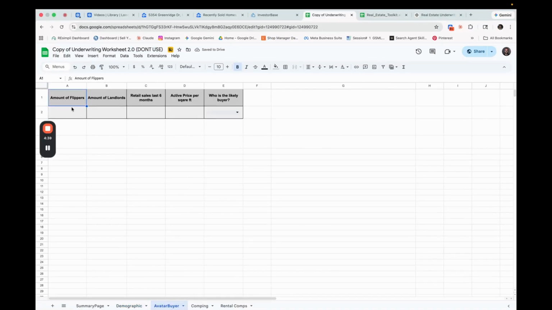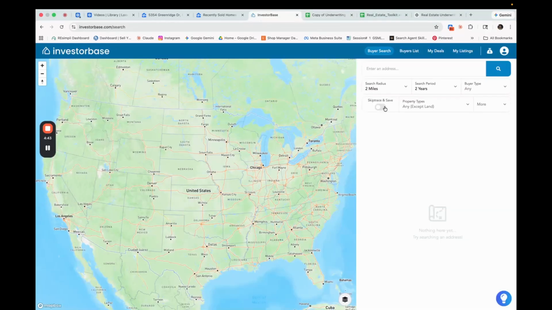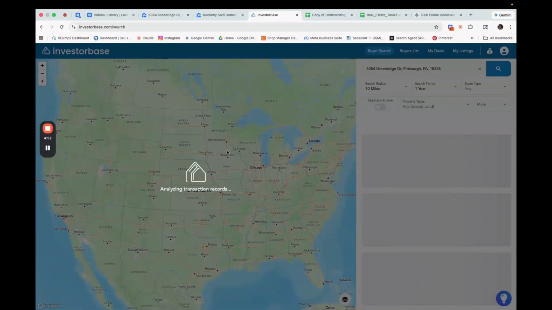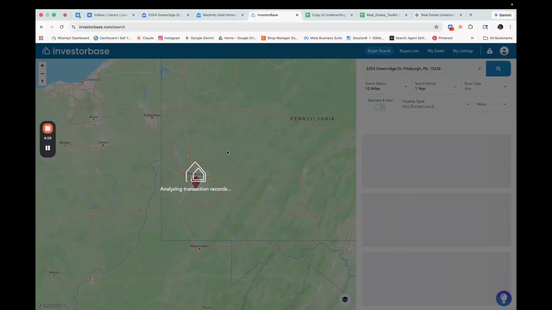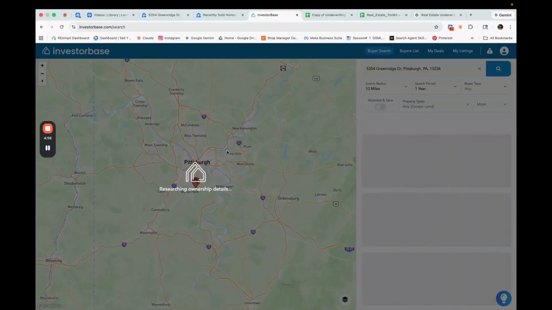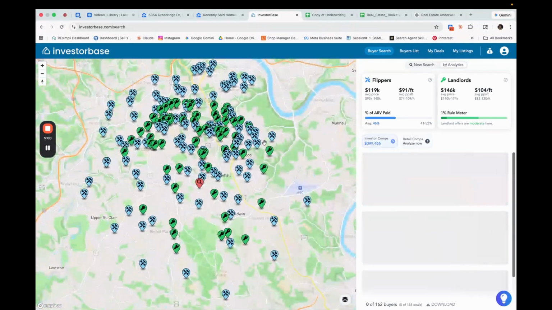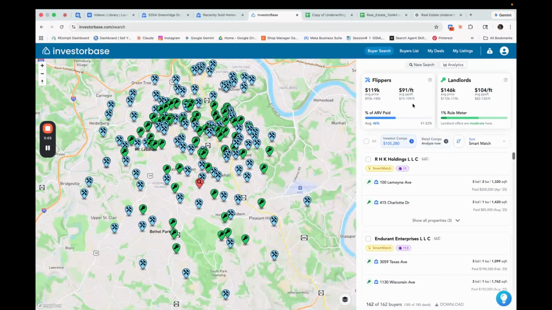I'll leave that blank. Avatar buyer. So avatar buyer is where I use Investor Base. It lets you know if there's investor action in the area. So I'm gonna go 10 miles in the last year. What does that action look like? It kind of helps you draw a picture of who's the ideal person for this property. So this is a paid subscription, keep in mind.